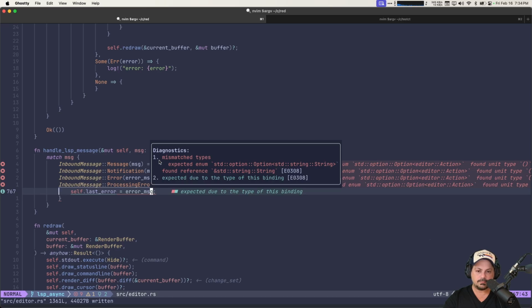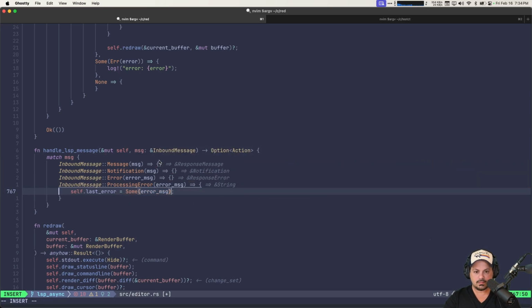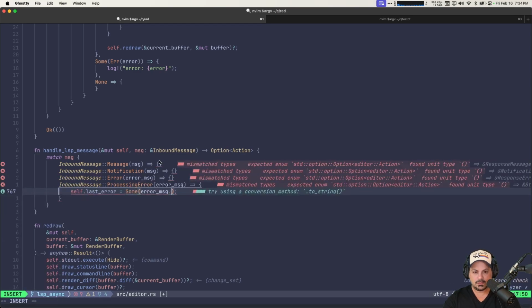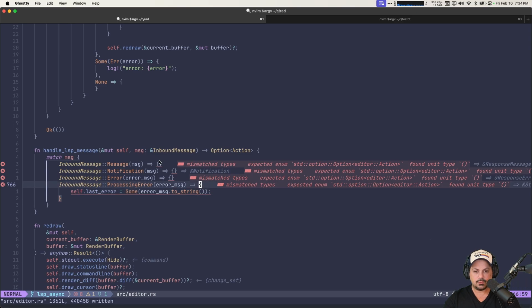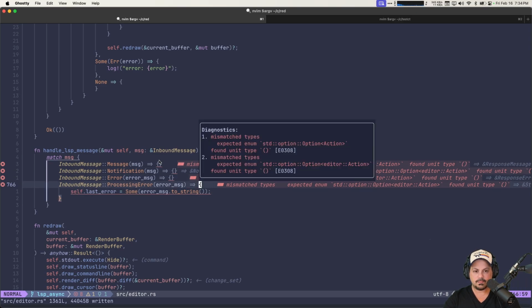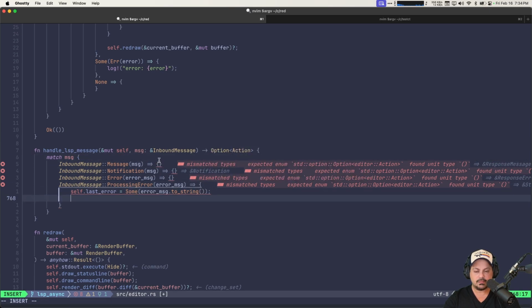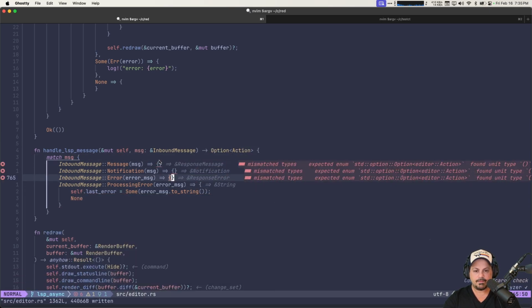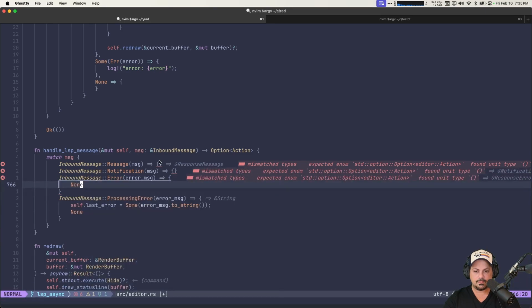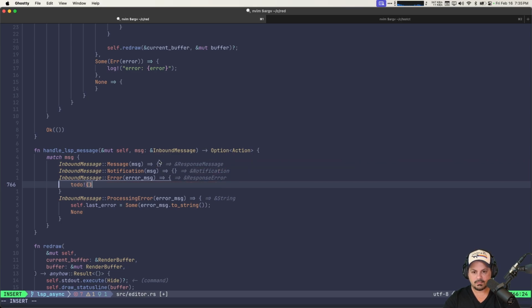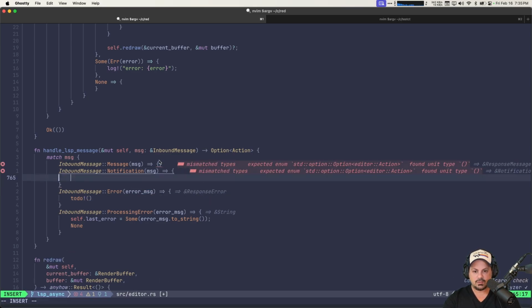Mismatched types. Oh, is there? Yeah, we need to make it some. Like that. To string. What's the issue now? No issue? No, there is something here. Mismatched types. Expected enum. Oh, we need to return an action? Yeah, so let's return none. Like this. This guy, none. Actually, this guy, to do. If it's a notification, we also gonna do to do.